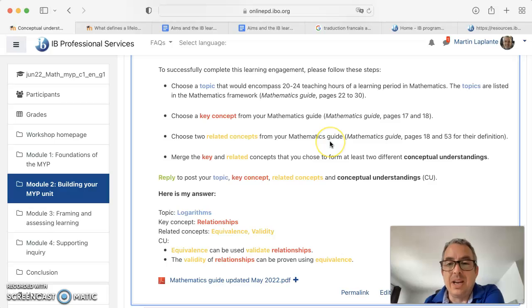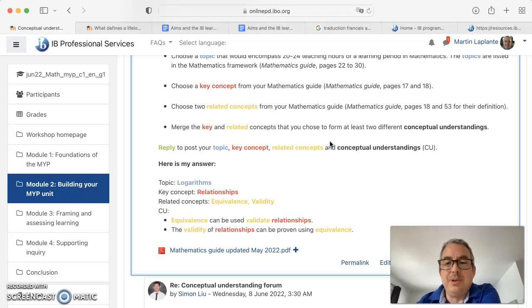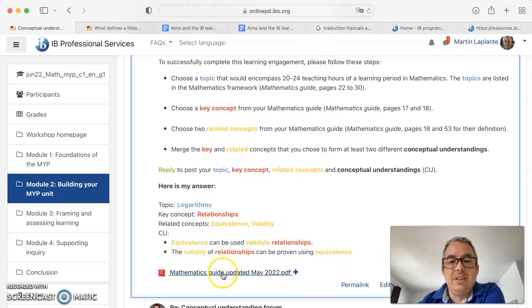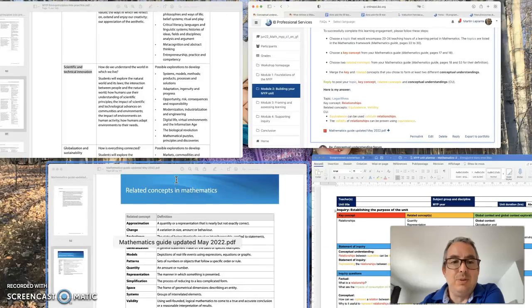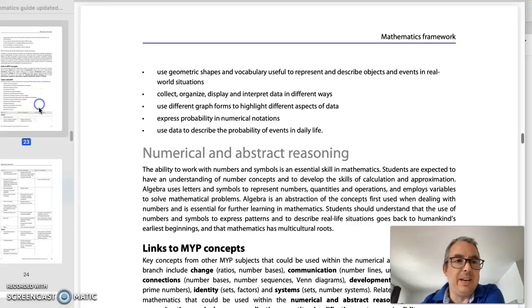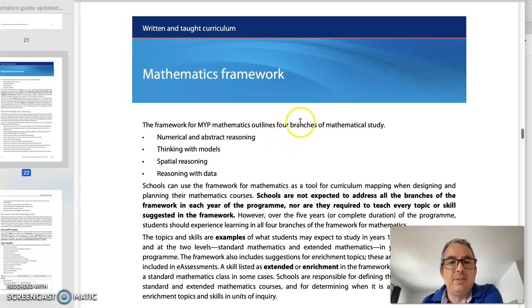So that's actually something that we can even do in teams. You can come together in a, let's say, mathematics department, and just select concepts and build conceptual understanding. And it's nice to see that when you do so, perhaps many teachers from many years could use the same conceptual understanding. For the topics in the MYP guide, it's page 22 to 30. What I can say really fast is that the mathematics framework has 4 branches.